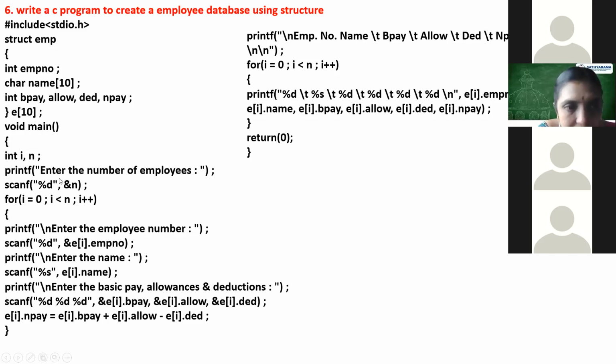So instead of declaring inside the main program, they have declared the variable after defining the structure itself. That is the difference, right? There are two ways of declaring the structure variables. Can anyone recollect and tell me? What are the two ways in which we can declare the structure variables? Yesterday ma'am taught you, no? Two ways, right? What are the two ways?